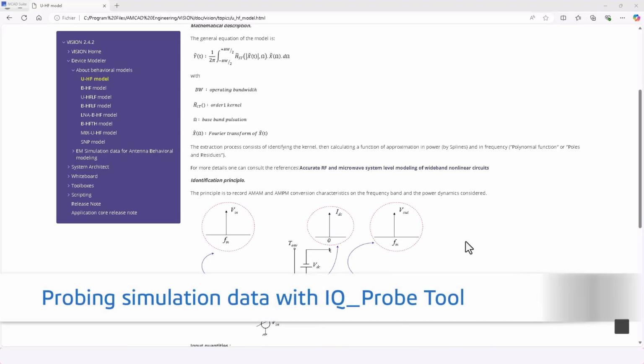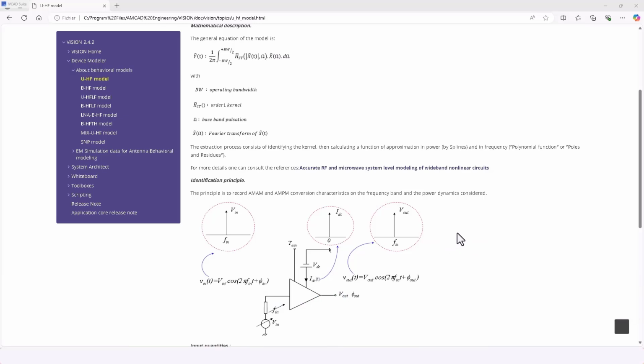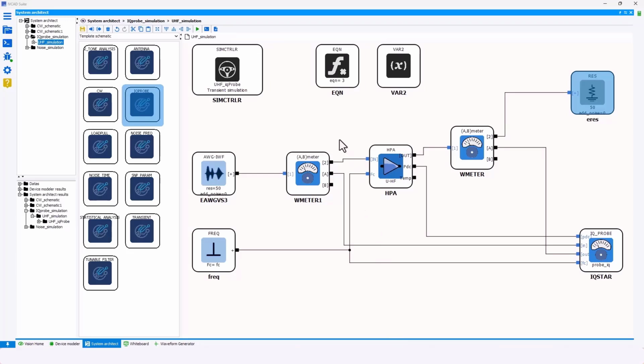In this case, we will use this model with a 16 QAM signal to highlight nonlinear distortion by measuring the EVM and ACPR of the output signal. So, to the schematic, we've added 2 additional probes, which are wave meters that provide us with the incident and reflected power at each side of the HPA, which are data required by the IQ probe, in addition to the PDC of the power amplifier and the carrier frequency.